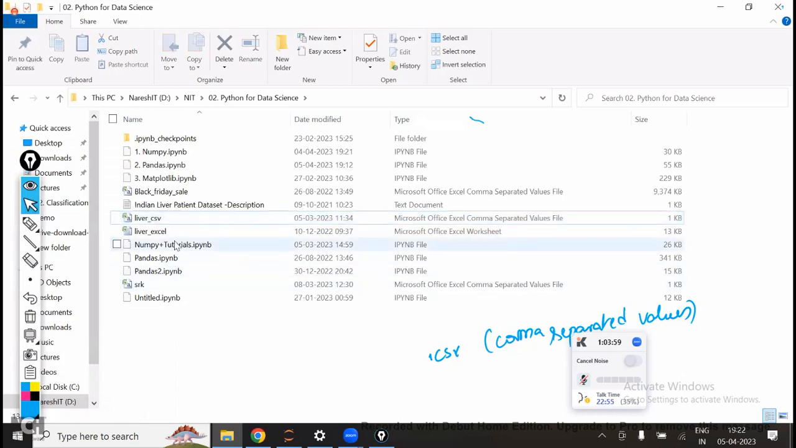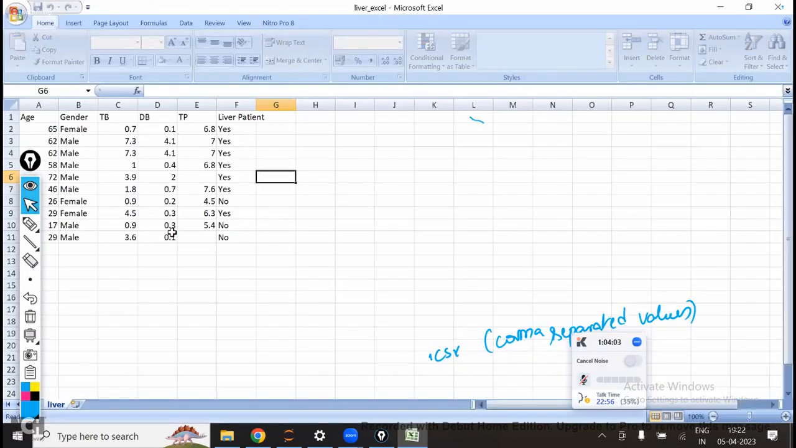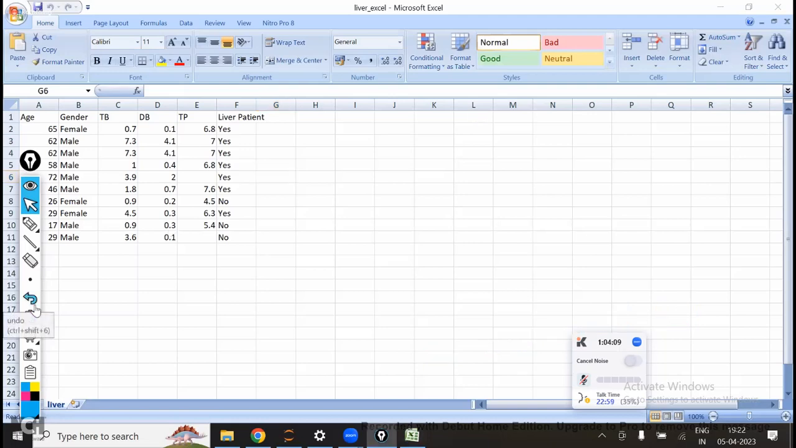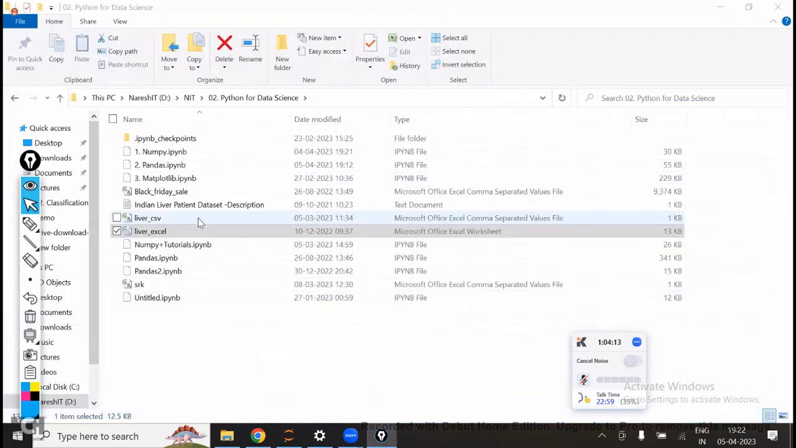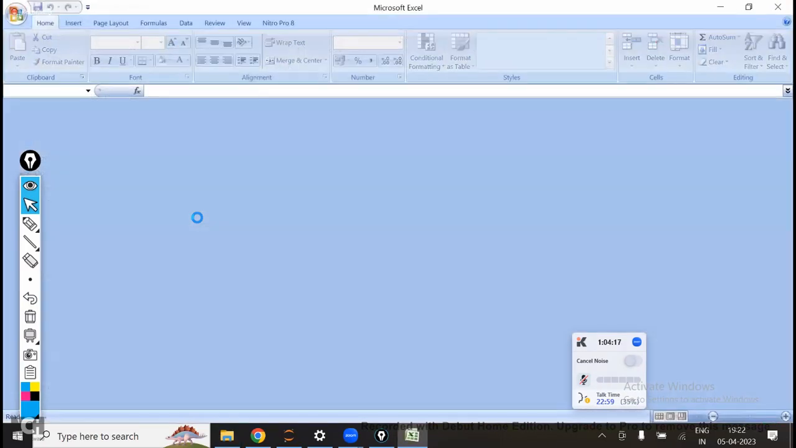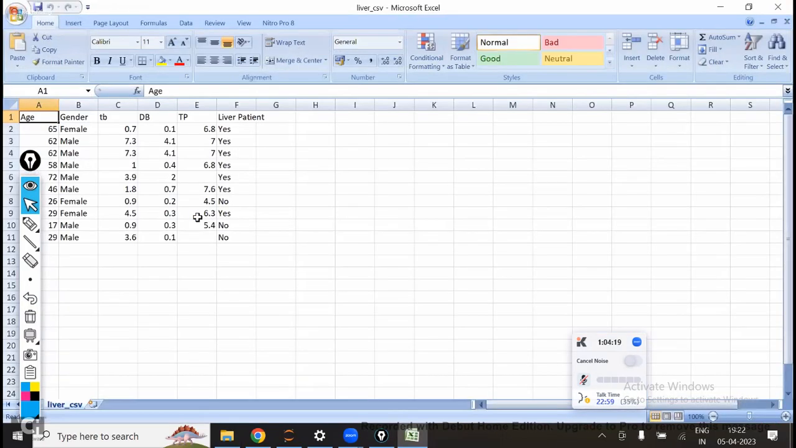Right? This is an Excel file. I'm just opening the Excel file. Once I have opened it, you already know how the Excel sheet will be, where it consists of rows and columns, right? Now, let me open the CSV file. I'm clicking on the CSV file and opening it. If I click on the CSV file, again, it is also an Excel file only. Then what is the difference? That is also Excel, this is also Excel. Both are Excel only, right?